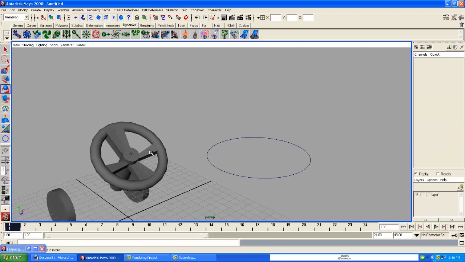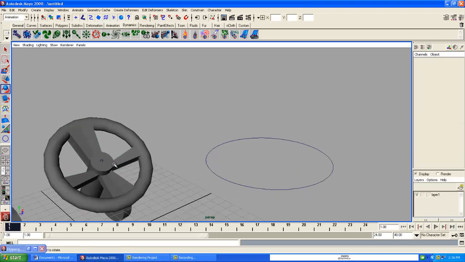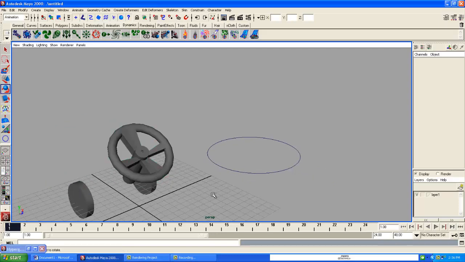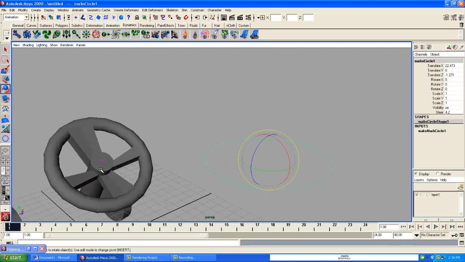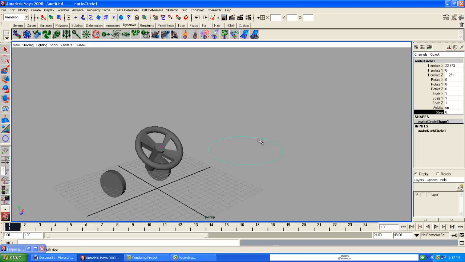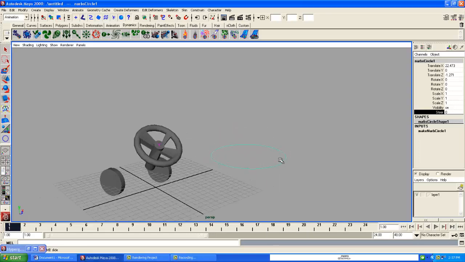So just a quick recap. This joint controls the wheels, and this circle controls this joint, which controls the wheels. It's like a little handle. It's just a control. That's all it is. And there you go. The same thing could work if you wanted to do an eye blink. We could actually use the same control.